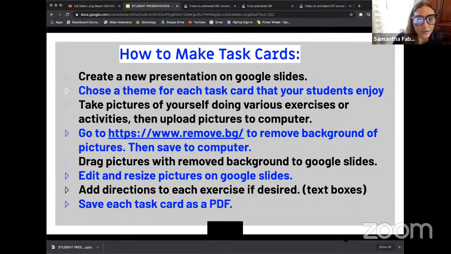And then you're going to take pictures of yourself doing different exercises. You can put 1 or 2 or 3 exercises on each task card. I just chose 5 to kind of give it a theme, 5 exercises for all of my task cards. And then you go to removebackground.com, same as what Danny showed us, and you remove your background so it looks a little bit neater and organized on your slides. Then you just drag your pictures to where you want them on Google Slides, you resize them, and you add directions for each exercise.